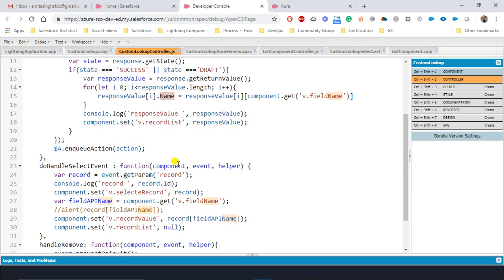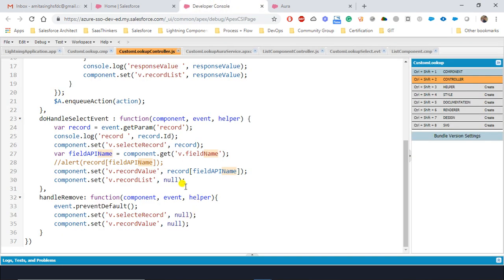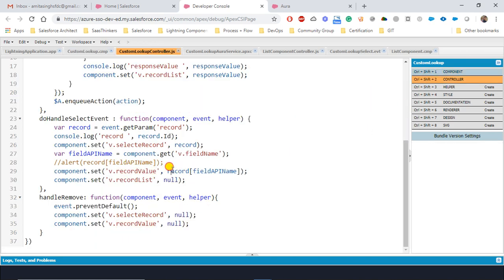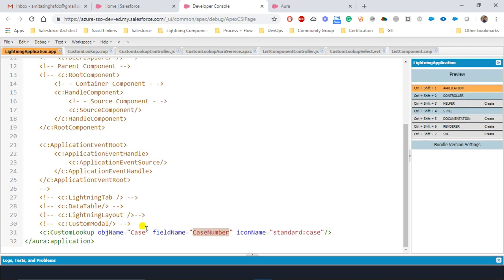Now, after selection, you will definitely want to show whatever case number you have selected. For that, on the select event, we are just getting the field API name from the field name, and I created an attribute called record value. If you see, that is of type string. And in that record value, we follow the same concept. We are getting the selected record, whatever record we are getting from the parameters, and whatever field API name we are getting from the field API attribute that we are passing from the application.